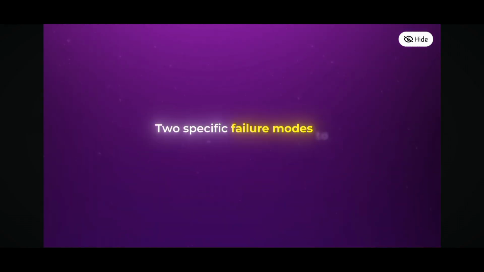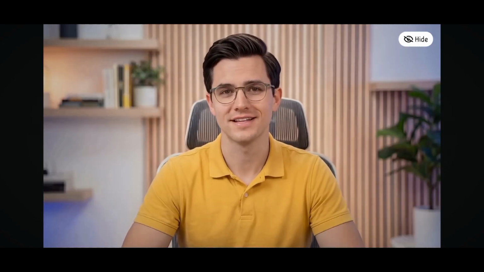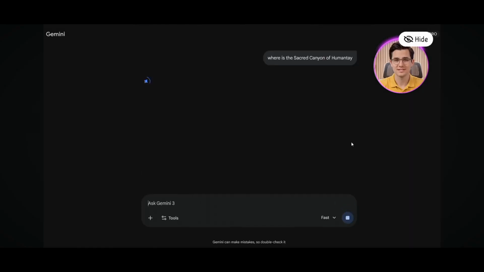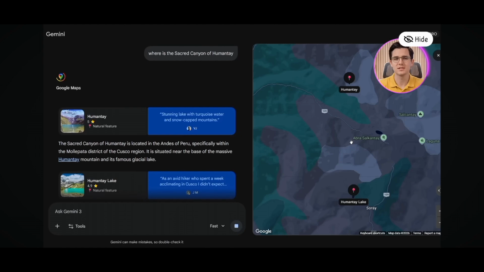2 specific failure modes to understand are knowledge cutoffs and hallucinations. Every AI model has a training date, and it genuinely doesn't know anything that happened after that point. Ask about something recent, and it has no information to draw from, but instead of saying, "I don't know," it often fills the gap with something that sounds plausible but is completely made up.